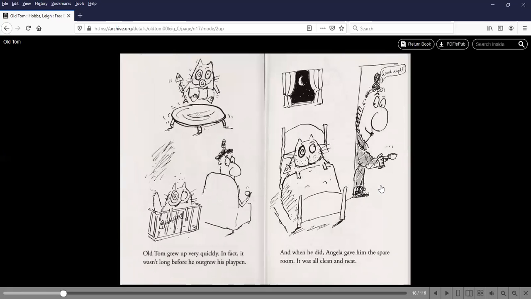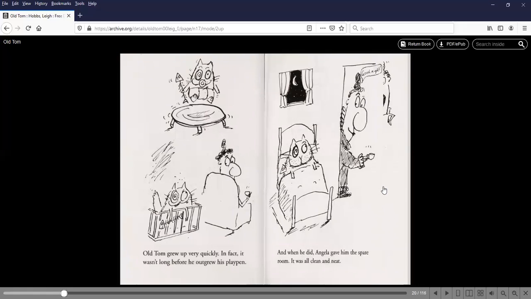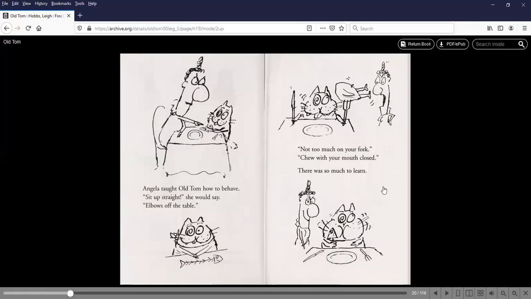Old Tom grew up very quickly. In fact, it wasn't long before he outgrew his playpen. And when he did, Angela gave him the spare room. It was all clean and neat. Good night. Angela taught Old Tom how to behave. Sit up straight, she would say, elbows off the table. Not too much on your fork. Chew with your mouth closed. There was so much to learn.